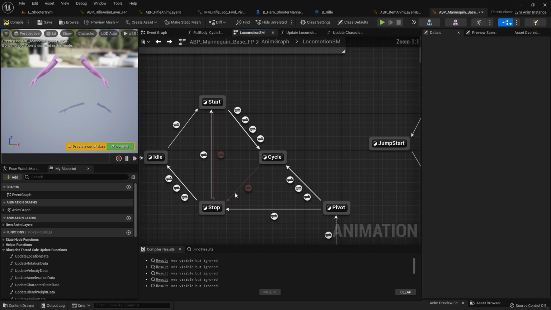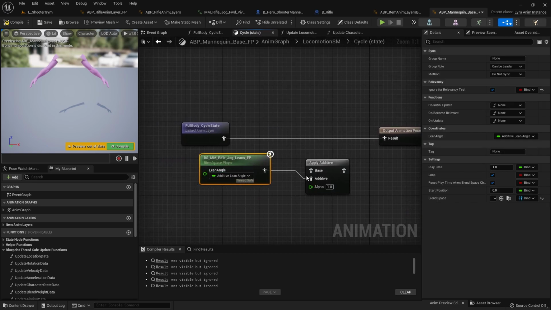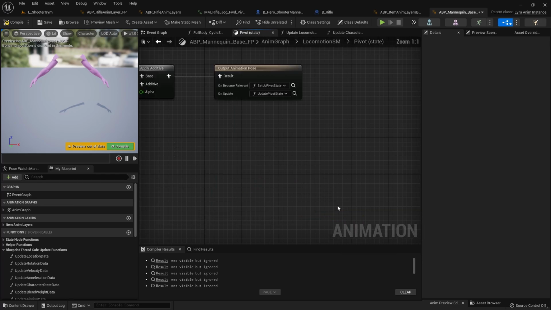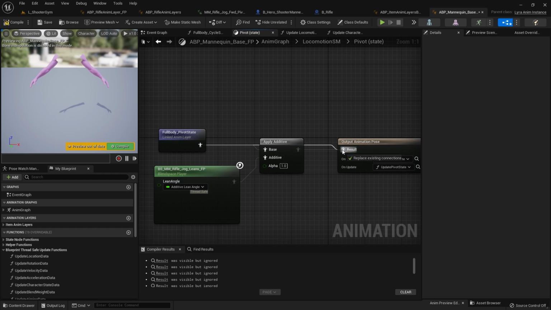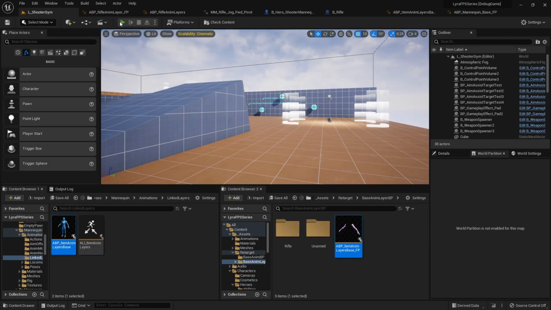You can leave these in here as an example to add additive lean, and then you can create your own additive lean animations. That way it's animation based, but that does require you to make that lean animation for each and every weapon. That's why doing this with a procedural IK saves you a lot of animation time. So we compile and save that. We press play here.